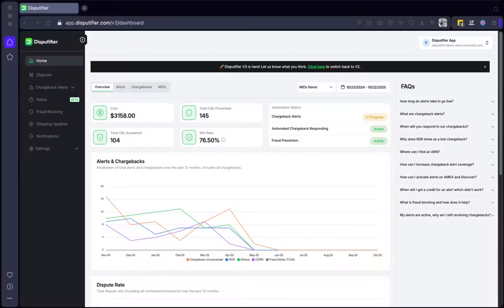Hey, everyone. So just wanted to give you a brief rundown on Disputifier and the interface itself, so you guys can get more information on what the dashboard and everything else in Disputifier has to offer. So first things first, this is actually a demo store that I'm using.